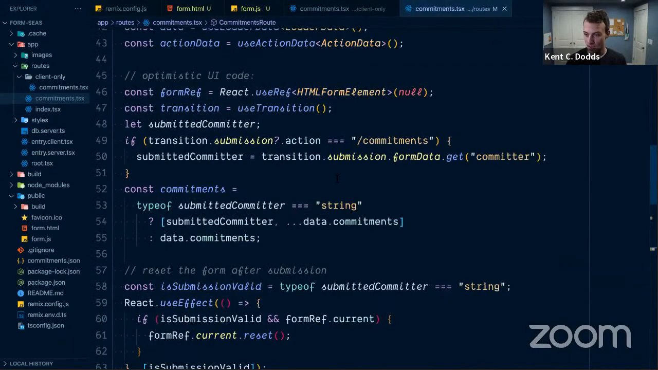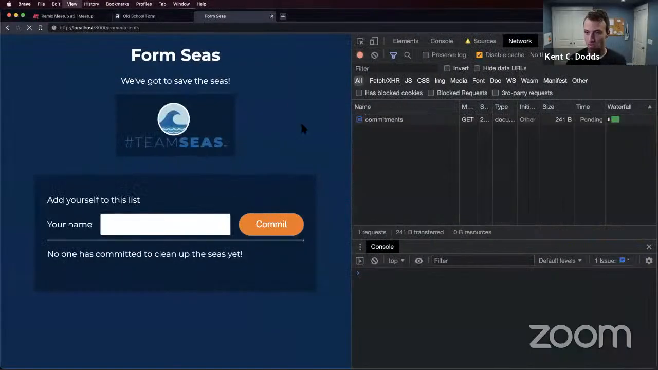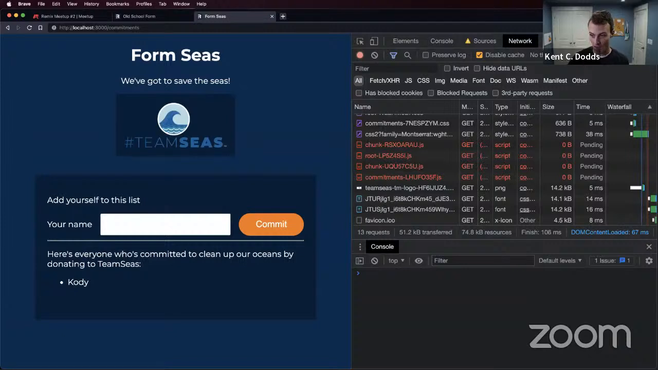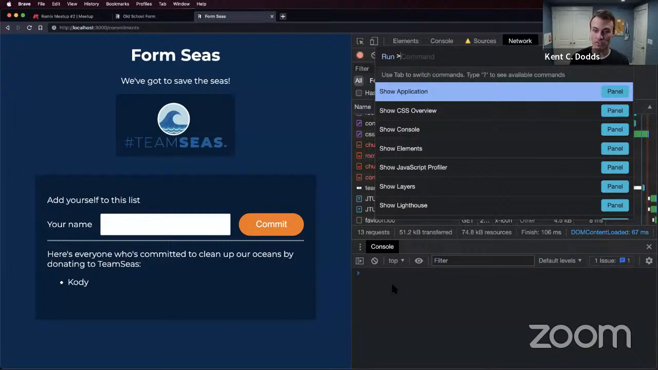And so with that all in place and JavaScript completely disabled, I can say Cody, and I am getting a full page refresh, but it works. I don't have to have JavaScript enabled. And as cool as that is, we're still getting a full page refresh. It's not an awesome experience. So we do want to have JavaScript, and also people don't often run around with JavaScript disabled.